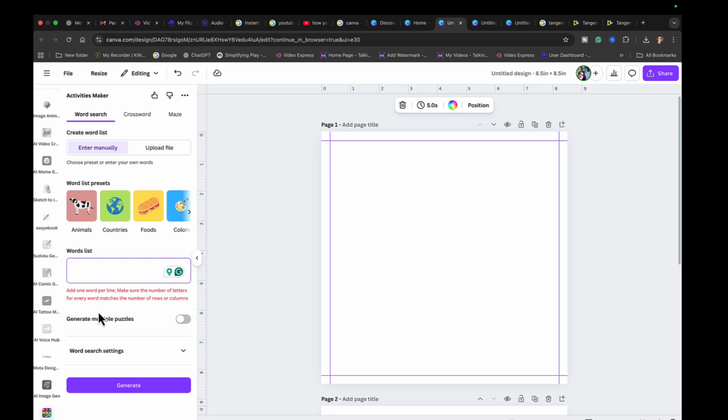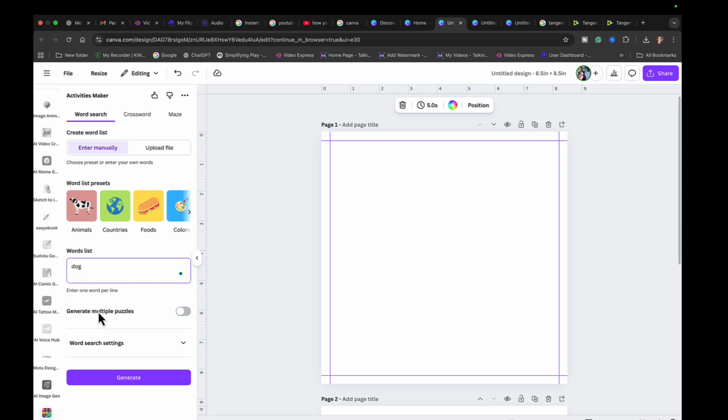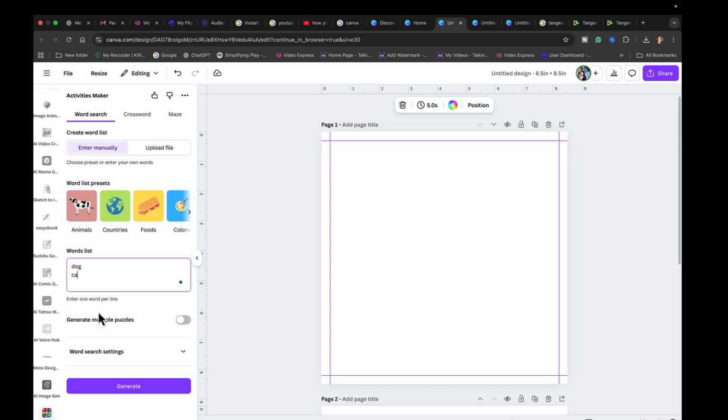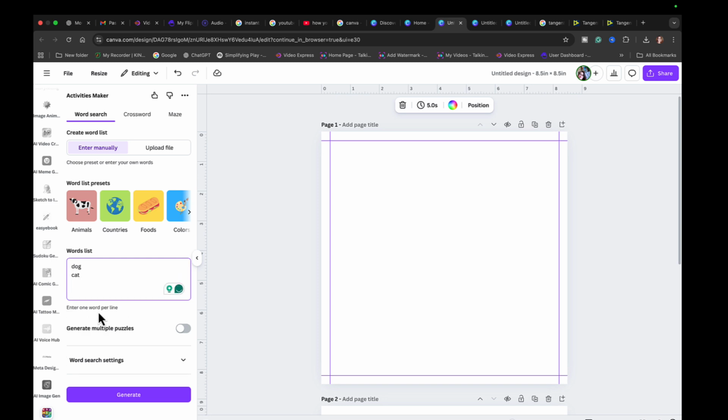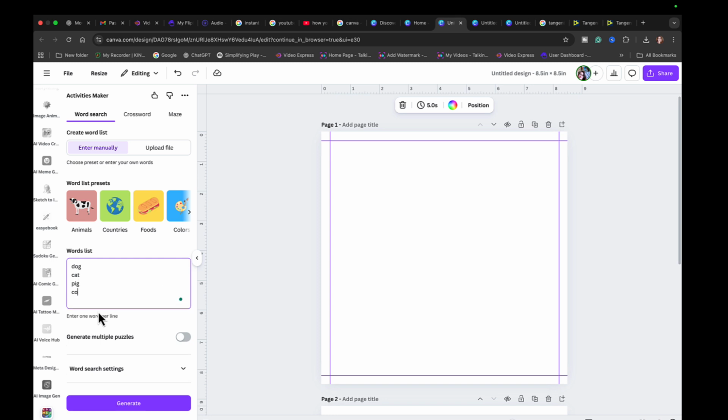Okay, so let's say for example a dog, and a cat, pig. All right, 3-letter words, cow, and let's say a bat. Okay, so let's say 5 words. You can make it 10 or 12 or 8. It depends on your word search. But for the sake of this tutorial, I'm just gonna make 5 words with 3 letters.